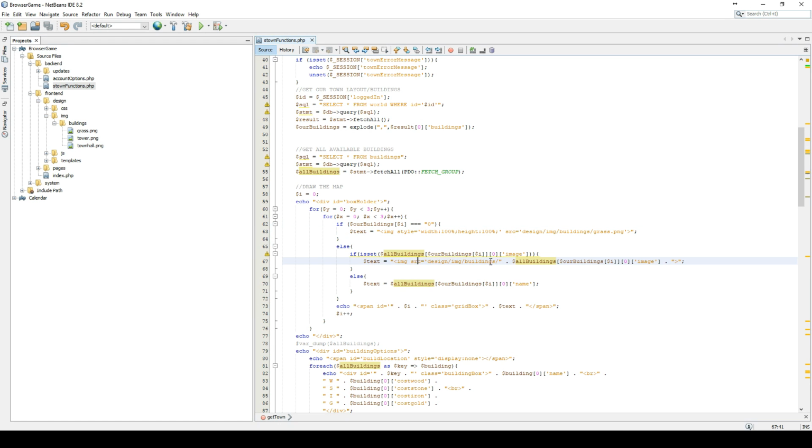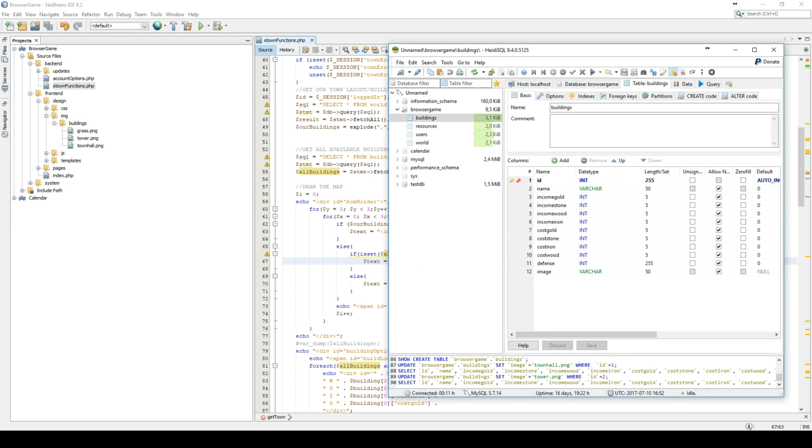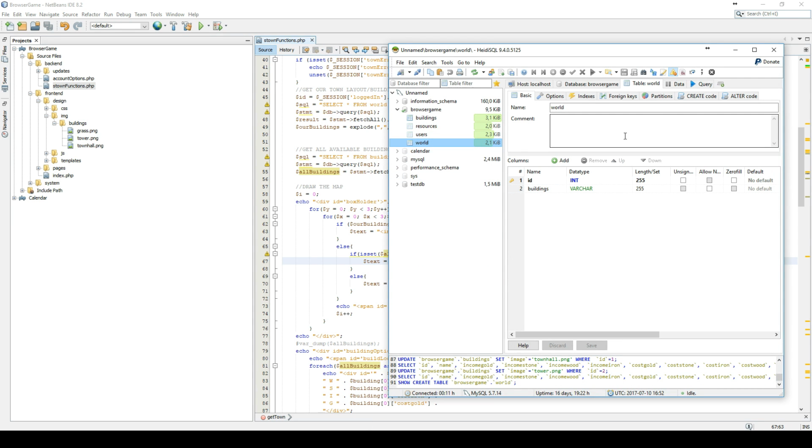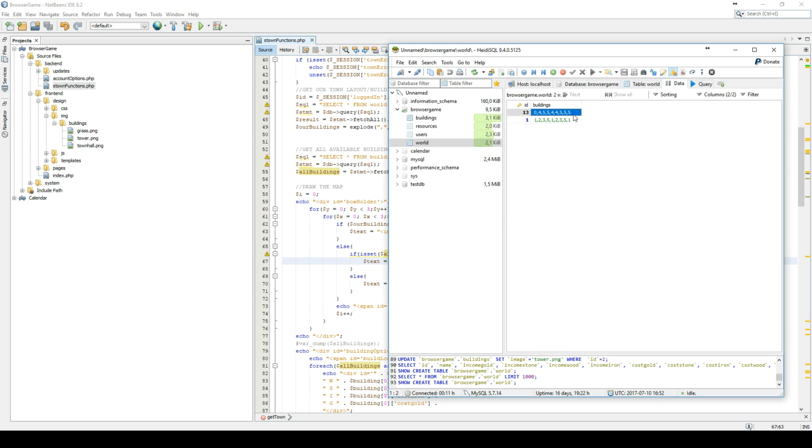Let's see, what else do we have? So we had this one. Let's see if that one works. We need a town hall. Let's go to our world. And you know what? Let's just clear all of this.